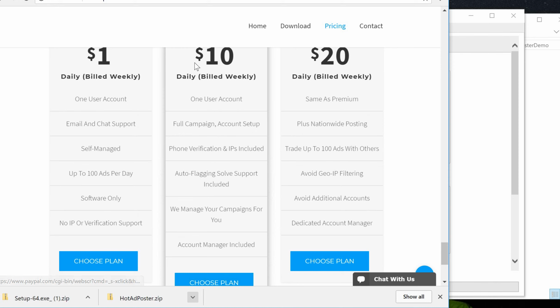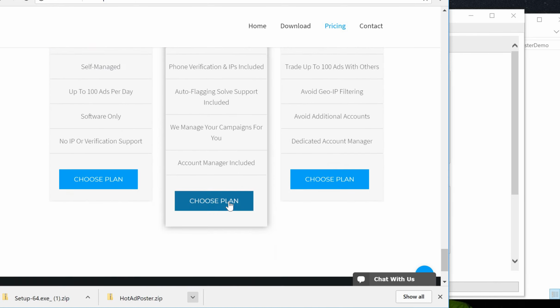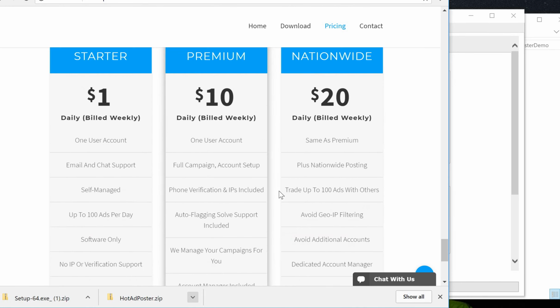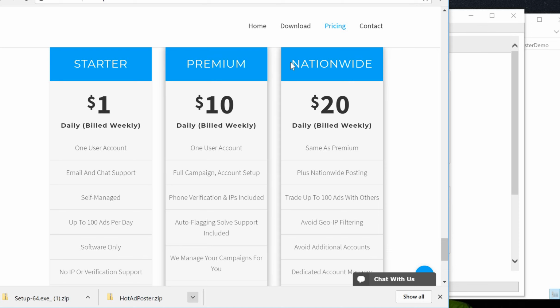And that plan starts at $10 a day. It's billed weekly. If you want to sign up for that one, just go to the pricing page, click Choose Plan. It'll take you to PayPal. Just sign up through PayPal. Now, some people are confused about the nationwide plan. The nationwide plan is the same thing as our premium plan. It just allows you to post nationwide.